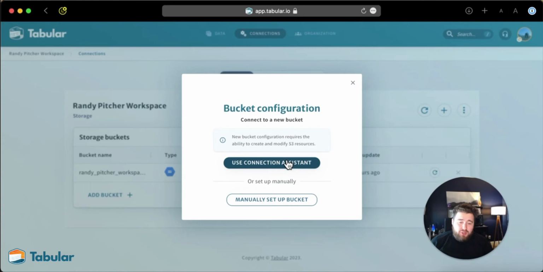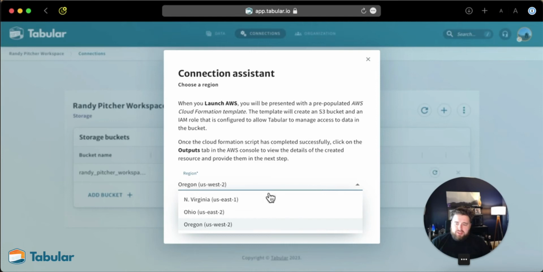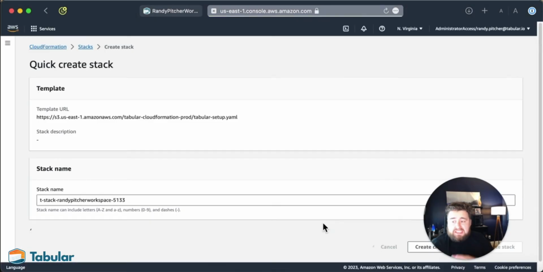S3 is so simple because we have the ability to use CloudFormation. If you're using Terraform, if you're already kind of manually managing your infrastructure yourself, you can manually set it up. But I'm going to use the connection assistant, and I'm going to give it a region. Everything I'm doing is in US East 1 right now. So let's launch AWS.